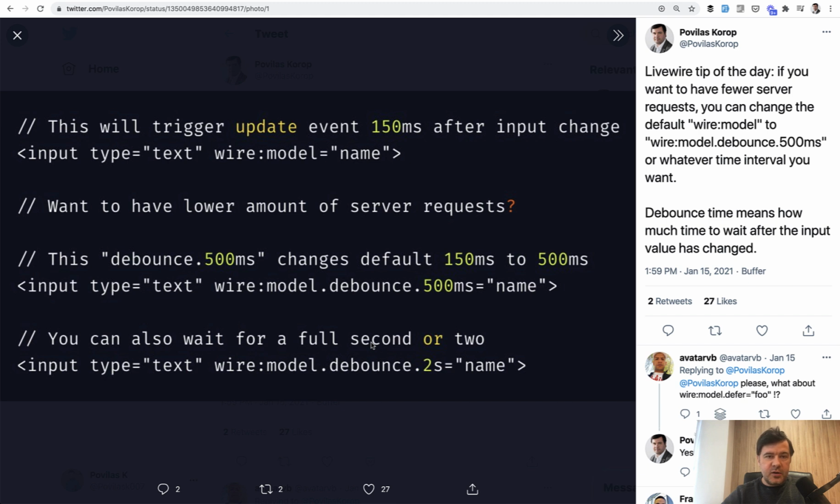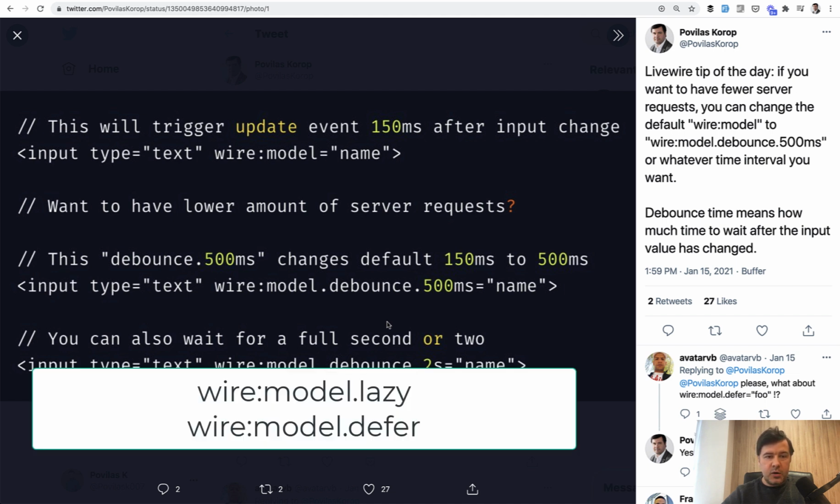Tip number seven is one of the biggest problems that people say about Livewire is that it makes too many server requests, so you can customize that. By default, it makes a request every 150 milliseconds, but you can customize that by doing wire:model.debounce.2s or something like that. Also, there are two more ways to customize that. There's wire:model.lazy and wire:model.defer. You can look it up in the official documentation.